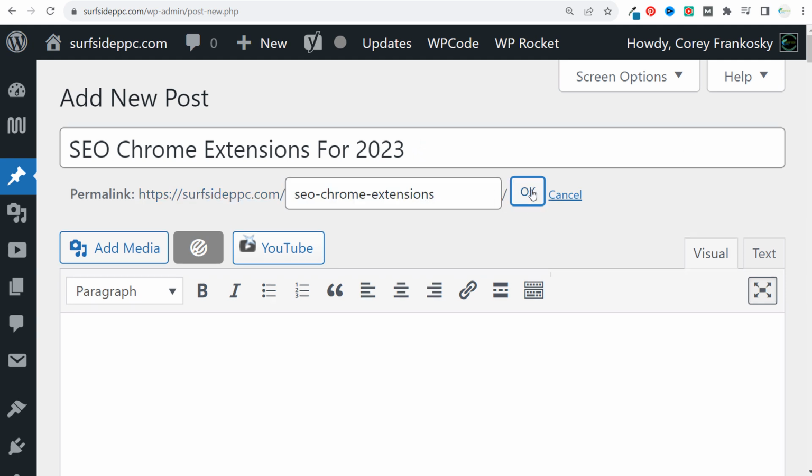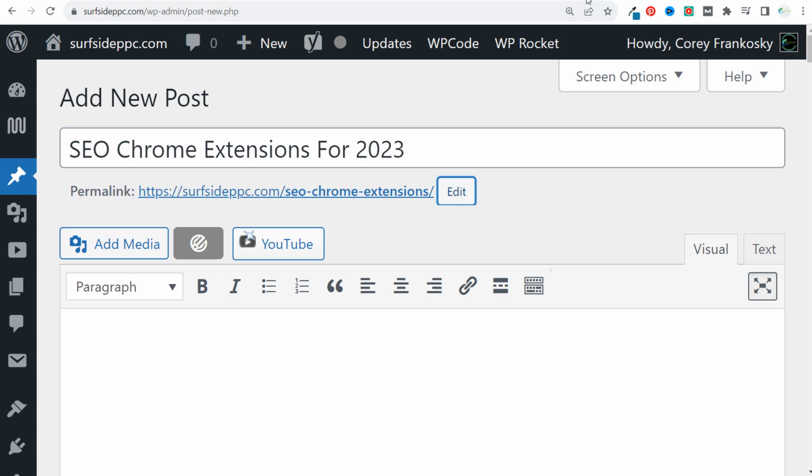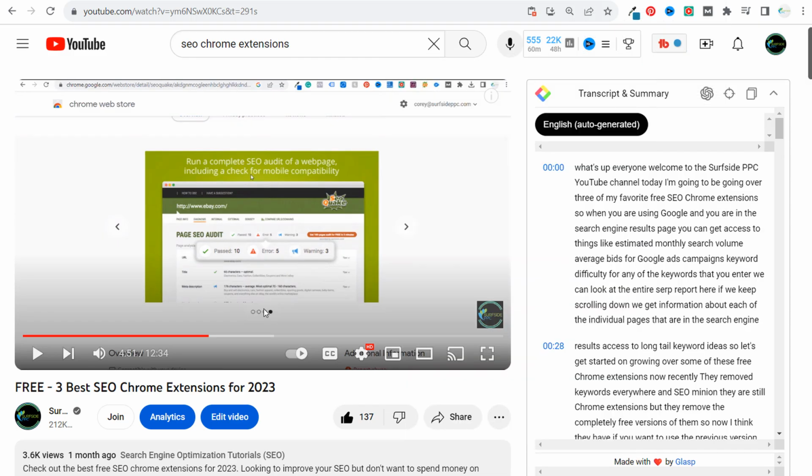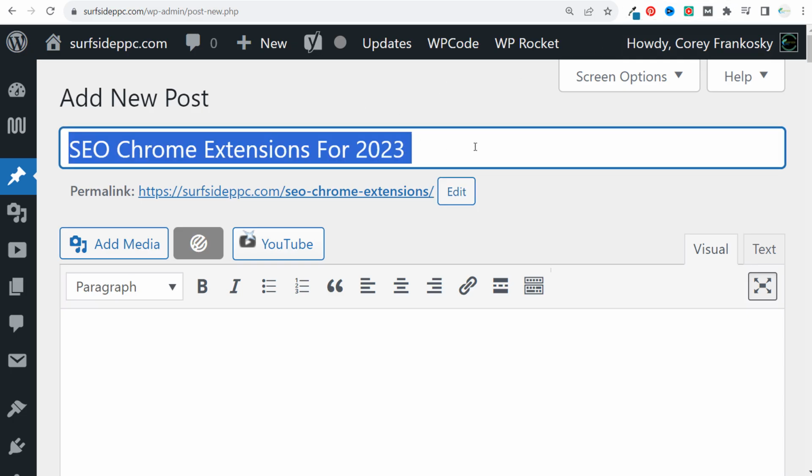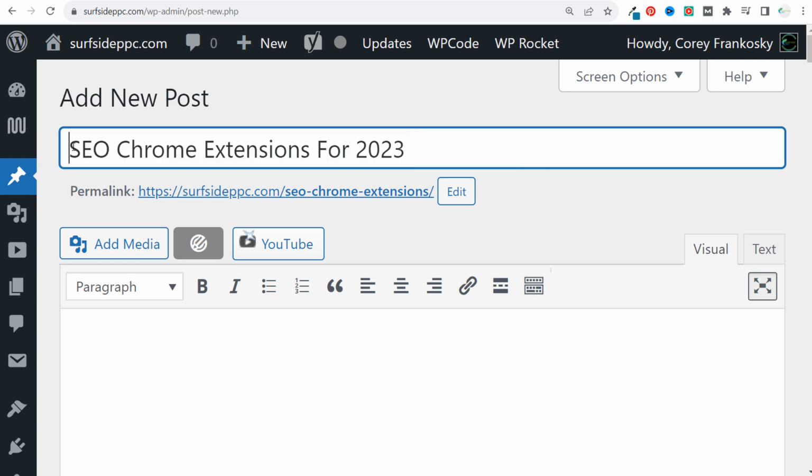So we're going to keep this article updated every single year. It's also a good video topic to keep updated every single year because these Chrome extensions sometimes go paid, and there are new ones released that are awesome to use. Eventually this article is going to turn into something like the 10 best SEO Chrome extensions for 2023. And then I may do a separate article, 3 free SEO Chrome extensions for 2023. So I may end up turning this into 2 blog posts.